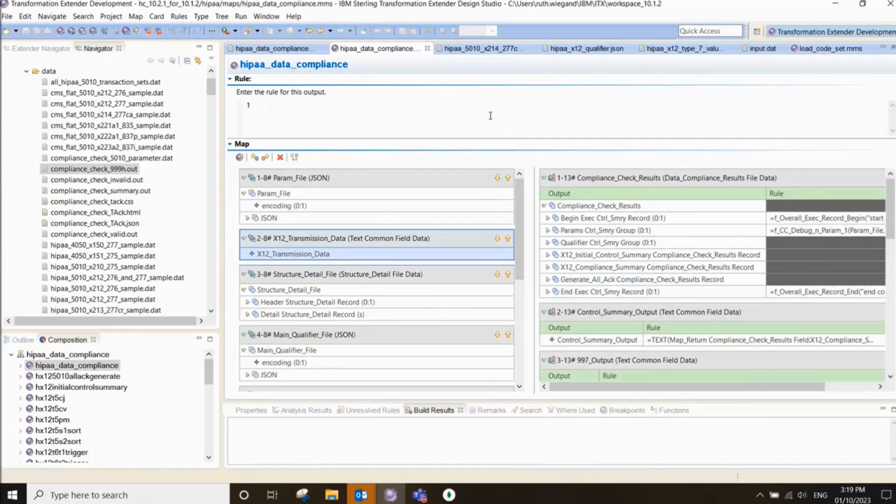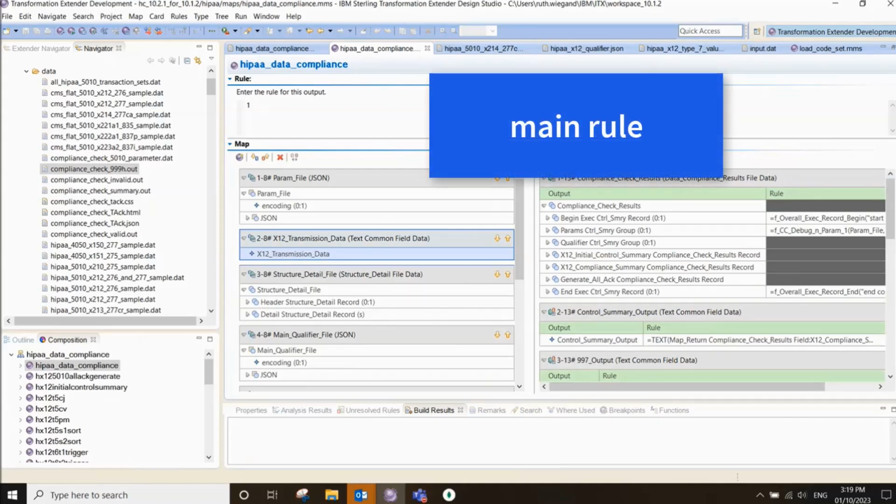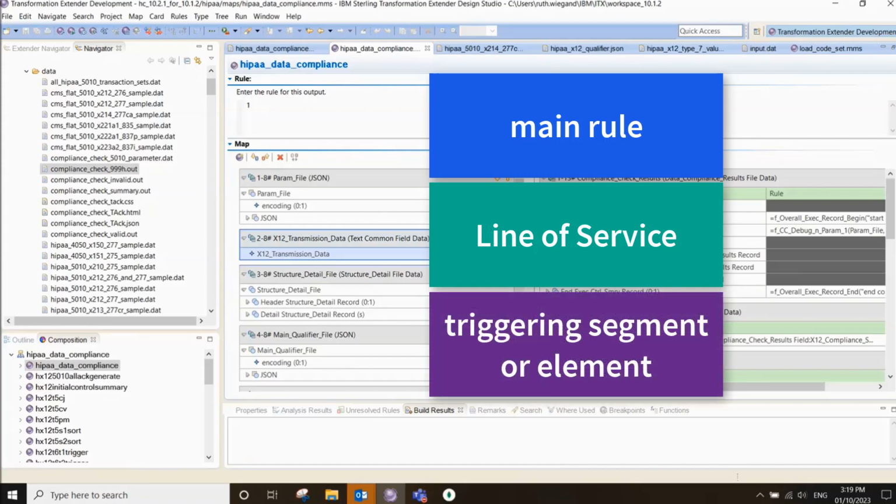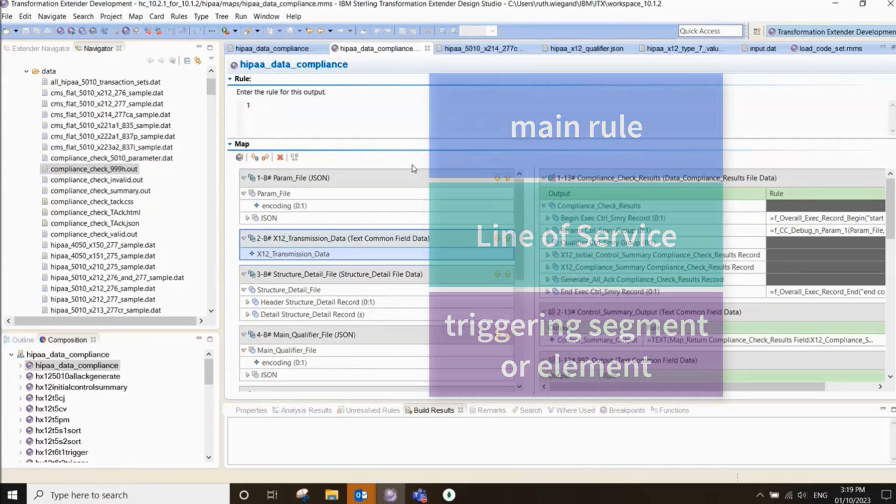I like to think of them in 3 parts, whereas you have the main rule where a segment must be present for a line of service. What is a line of service, like ambulance, and what segment or element do you need to inspect to determine whether the claim involves the line of service?